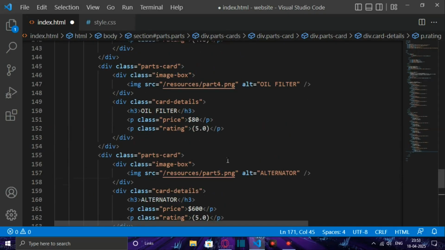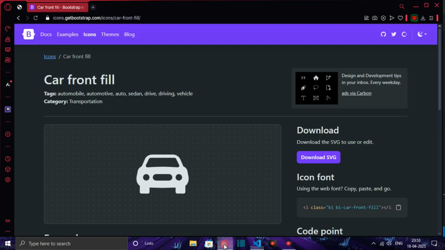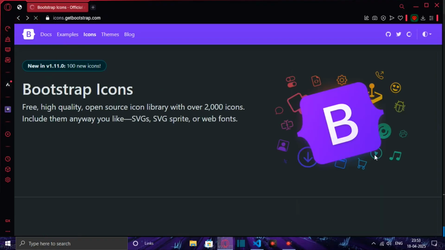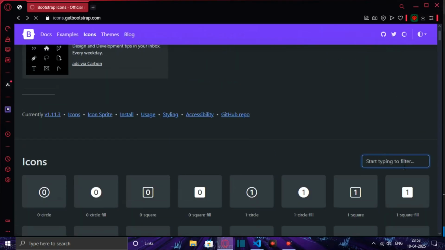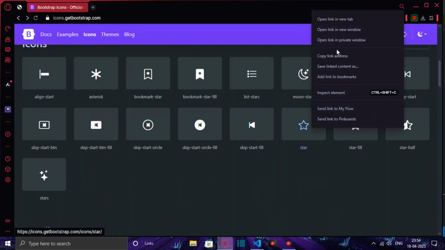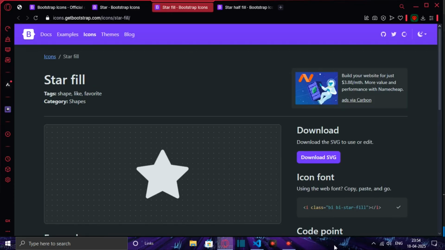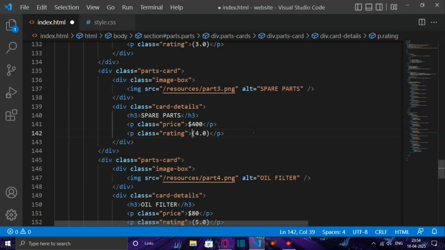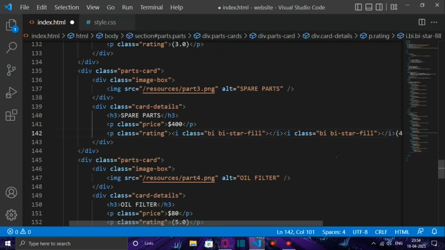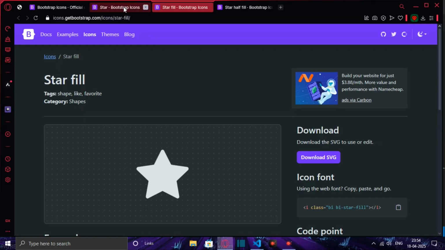We'll use Bootstrap icons for the stars. Go back to the Bootstrap site and search for star. Open the full, half, and empty star icons in new tabs. Here's how we'll assign ratings using icons. Part 3, 4 full, 1 empty.